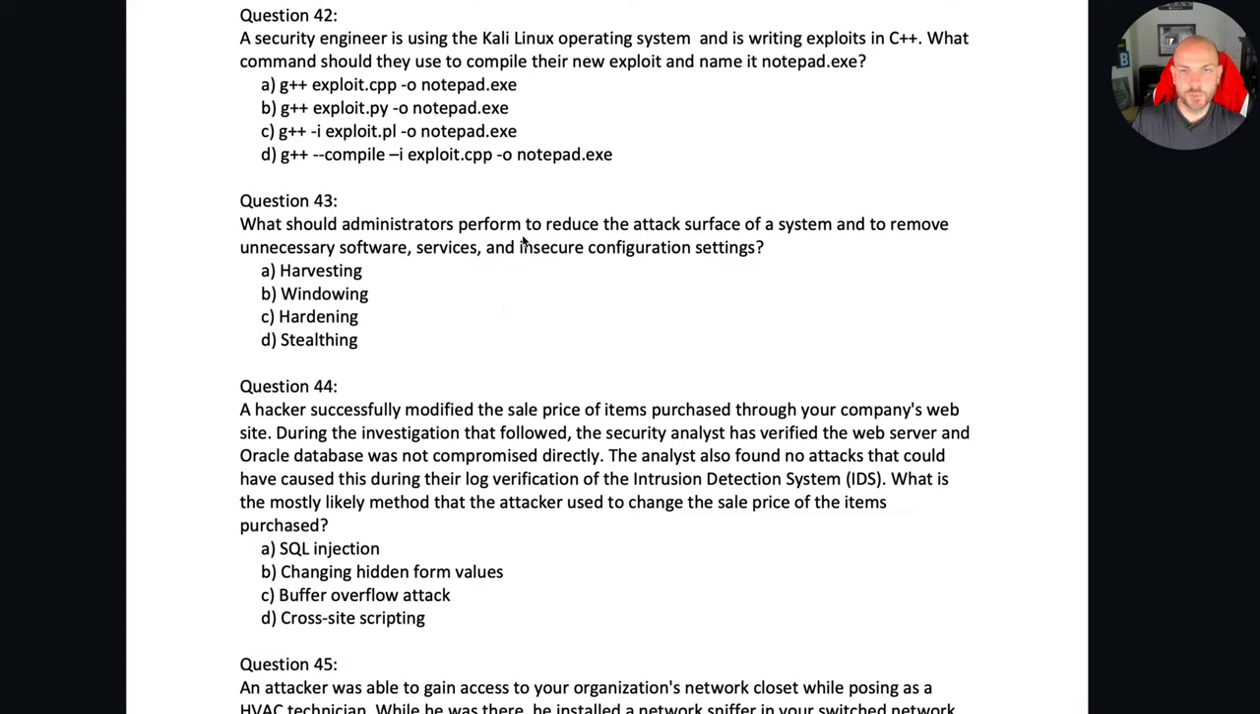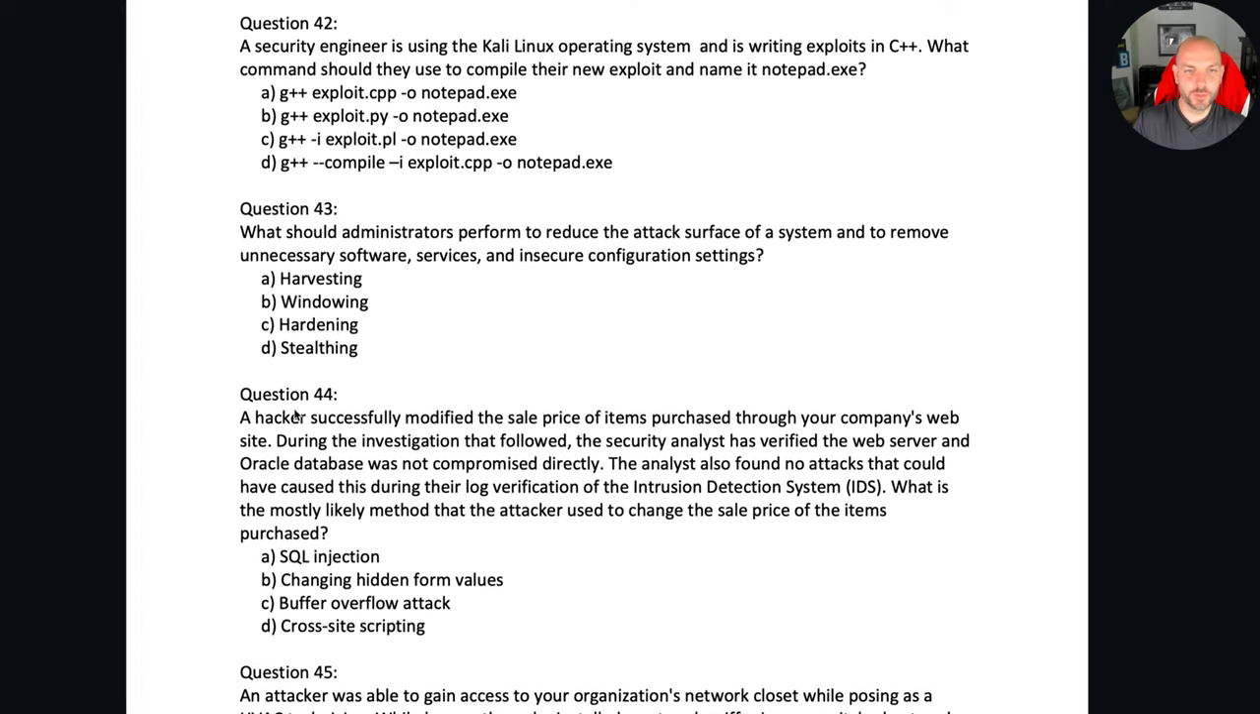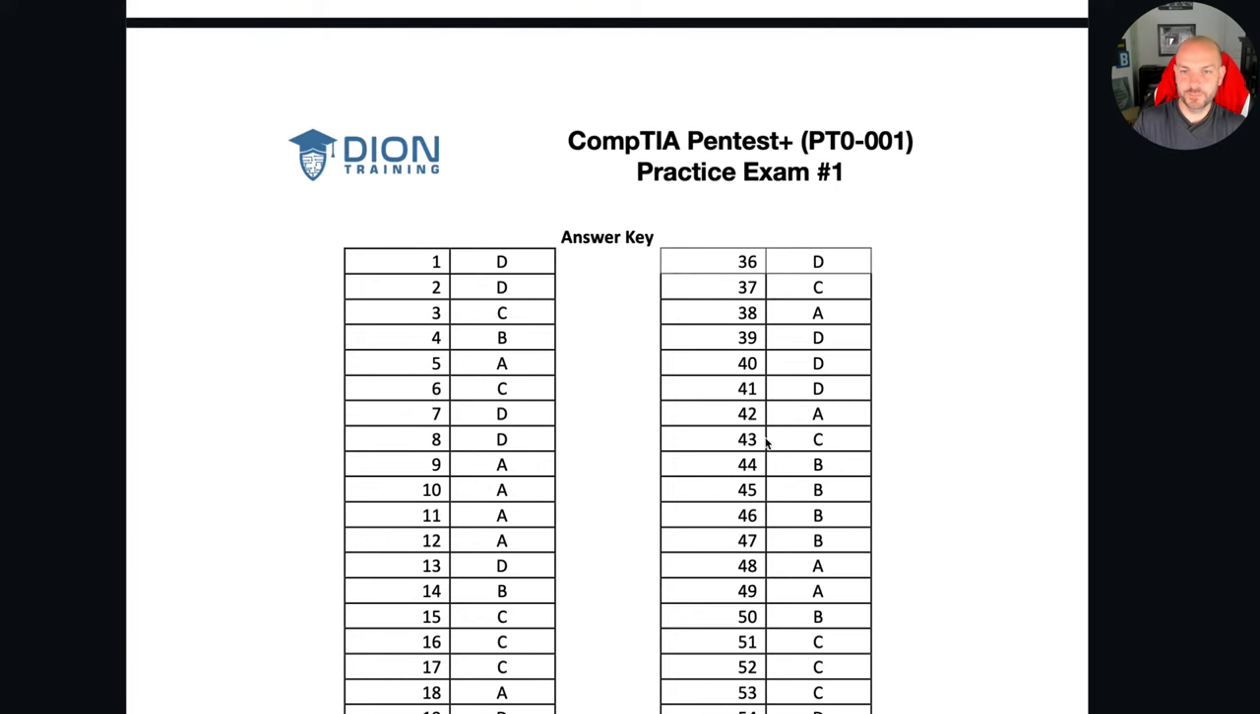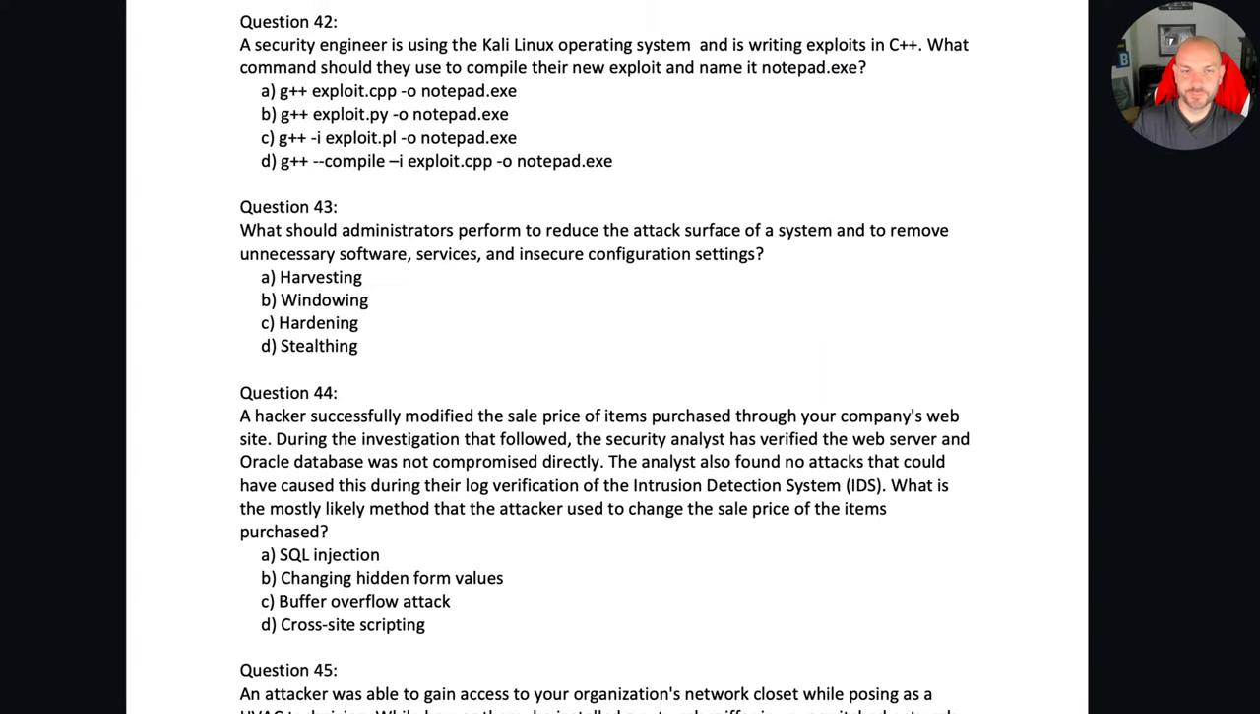What should administrators perform to reduce the attack surface of a system and to remove unnecessary software services and insecure configuration settings? Harvesting, windowing, hardening, or stealthing? Oh, that's good. I haven't heard those before. Anytime that you are doing things to improve the security of your device is going to be called hardening. So 43C. Yep, 43C.